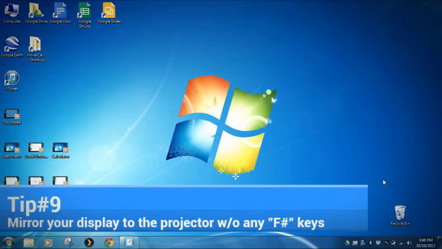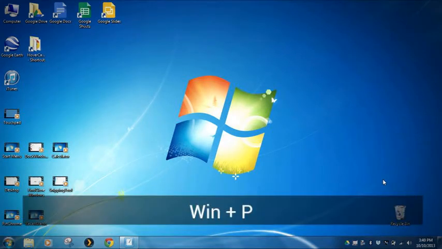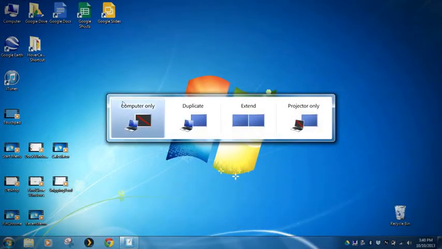Is your laptop screen not projecting to your projector and you can't remember what function F key to use? No worries. In Windows 7, all you have to do is hold down the Windows key that's in between your function and Alt key, and then tap the letter P. And then from here, you can choose how you want to mirror your screen.